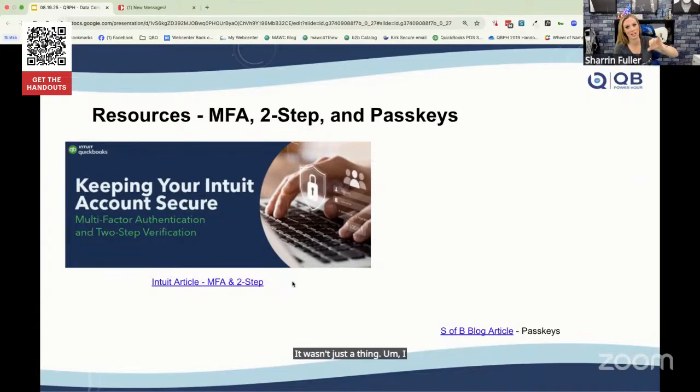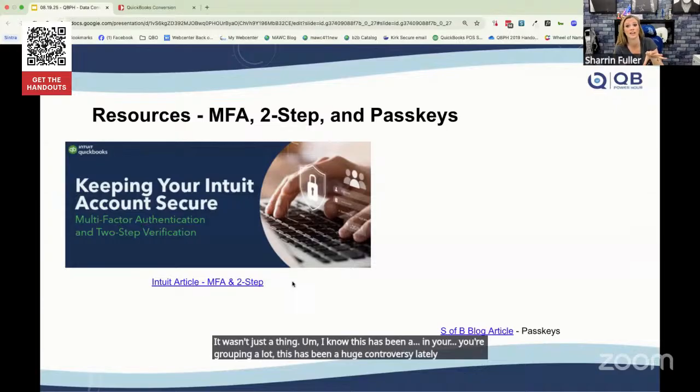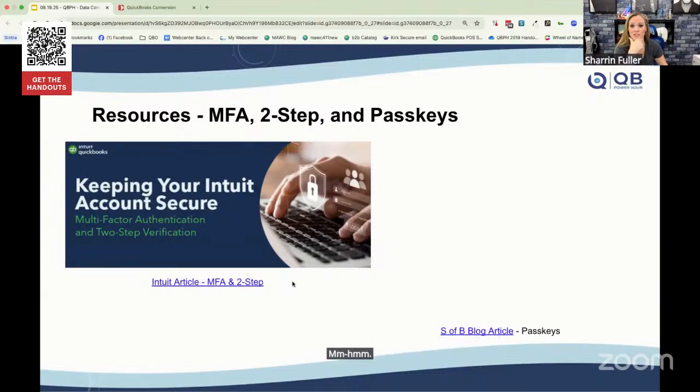I know this has been in your group a lot. This has been a huge controversy lately. So I feel like they solved for a problem we weren't asking, but at least it's a step in the right direction. I don't know. It's a step in the right direction.